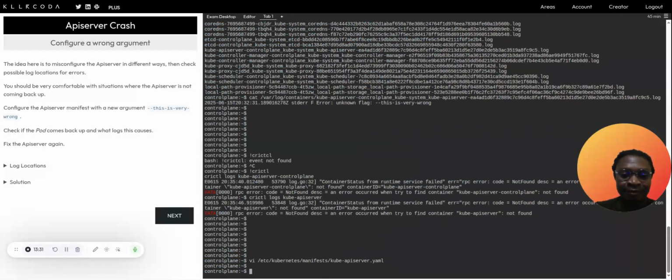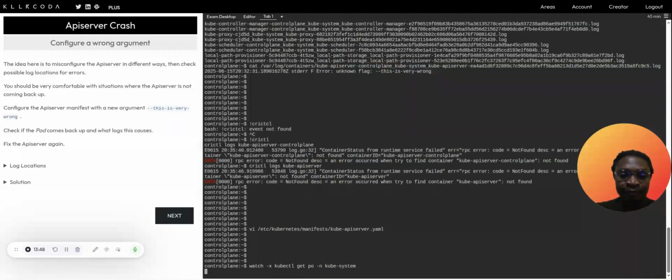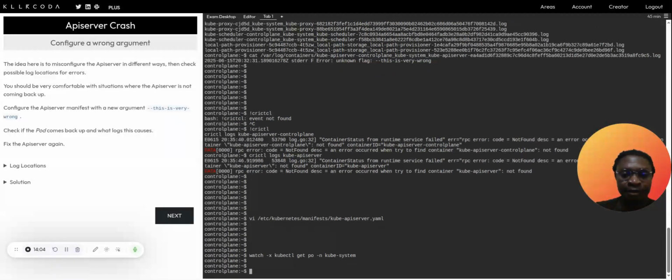So yeah, we should wait for a few minutes. Everything will be all right. kubectl get pods from kube-system. Okay, and voila. I think my API server is running because I'm able to get the pods. So hallelujah. Let's check the logs once again.